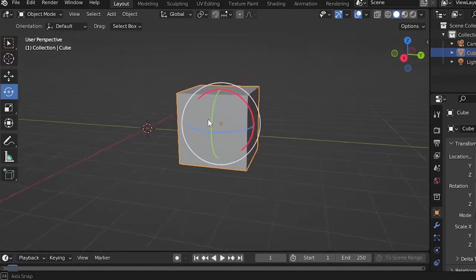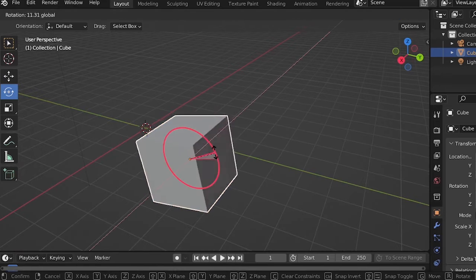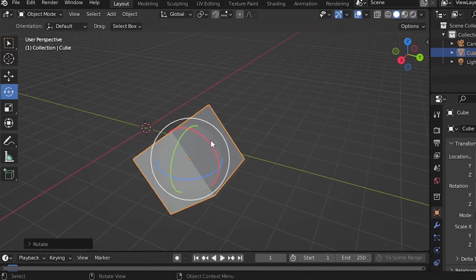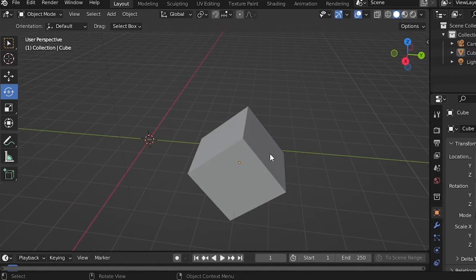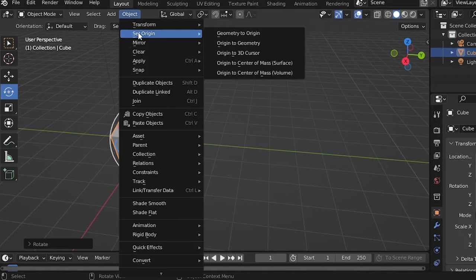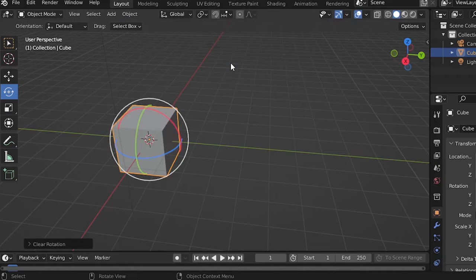You can also rotate the cube with the rotation tool. The green circle will rotate on the Y-axis, the red circle will rotate on the X-axis, and the same thing on the Z-axis. To bring the cube back to its original position, go to Object and Clear Rotation. You can also clear the location.